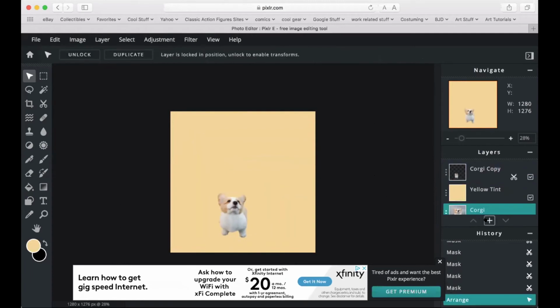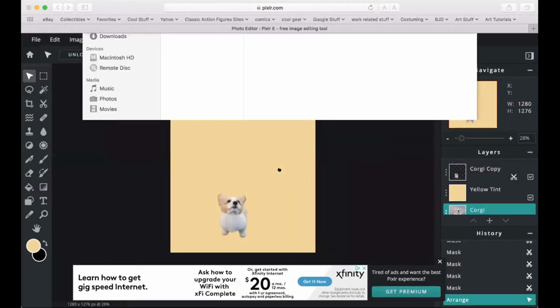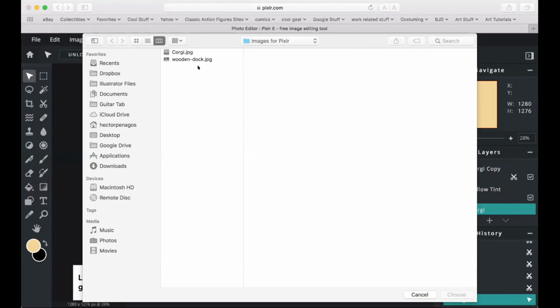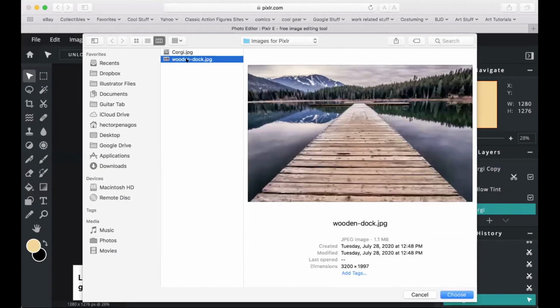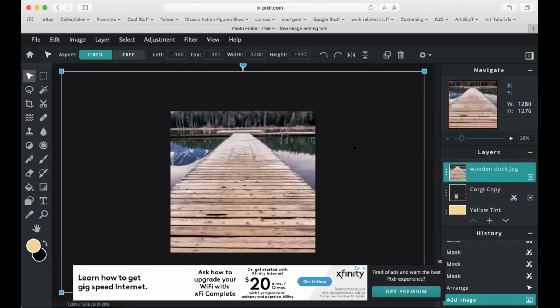Now I'm going to add a background layer. So I'm going to click the plus sign again and click image. I go back to my computer and I'm going to choose a different picture. So I'm going to be using this picture as my background. It's a wooden dock, and I'm going to click choose. And it's going to take a little bit of time to open it up. And it puts it all the way to the top. And as you can see, there's a little border because it's a really big image.